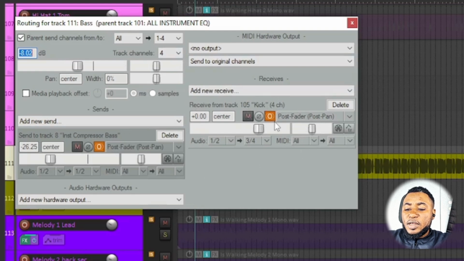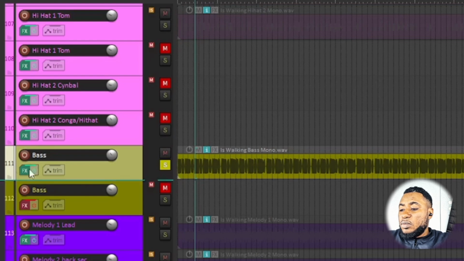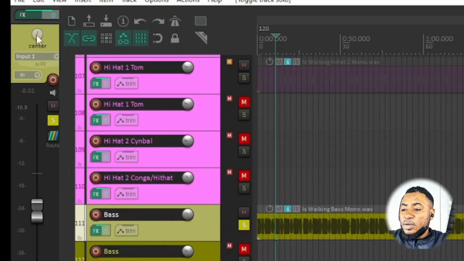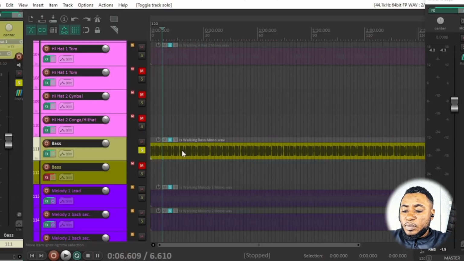For the side chain, I'll make a specific video for the kick and the bass, on how you can do your side chain. That's coming in another video. So that's how you can put your bass in mono, or you can also come to this knob over here and put it on mono.